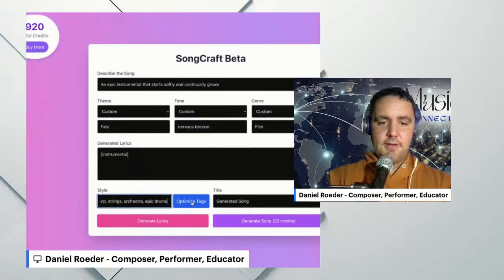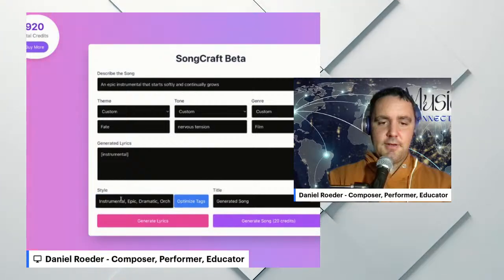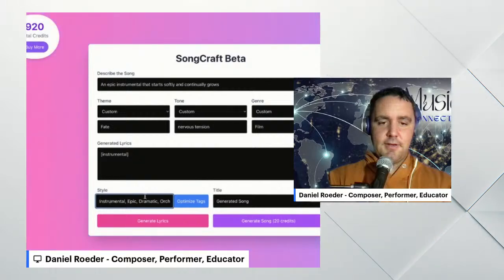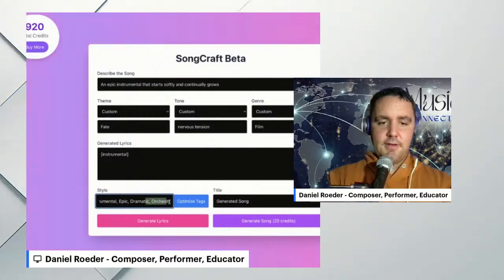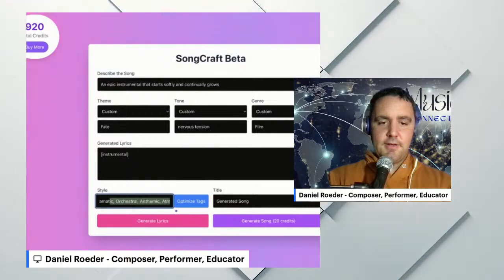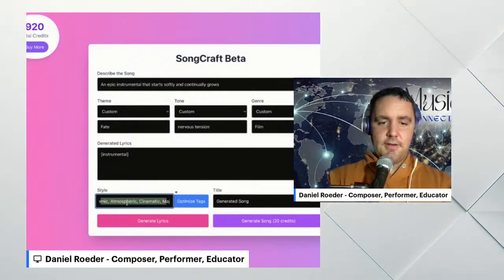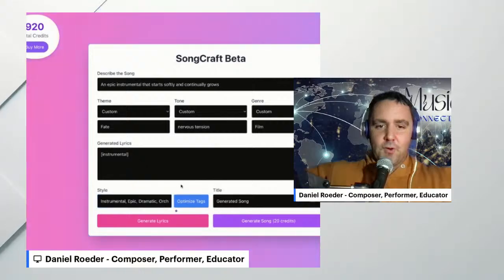So then I'm going to hit optimize tags, and I always like to see what it does because it's going to order things in the way that is the most optimal. You don't have to push that button, but I like to push the button. So it's an instrumental. It's epic, dramatic. I didn't have that in there before. And so the dramatic is how it interpreted my word dynamic. Orchestral, anthemic. Ooh, atmospheric, cinematic, majestic, symphonic. Okay, I'm sold. All right, we'll call this The Choice.